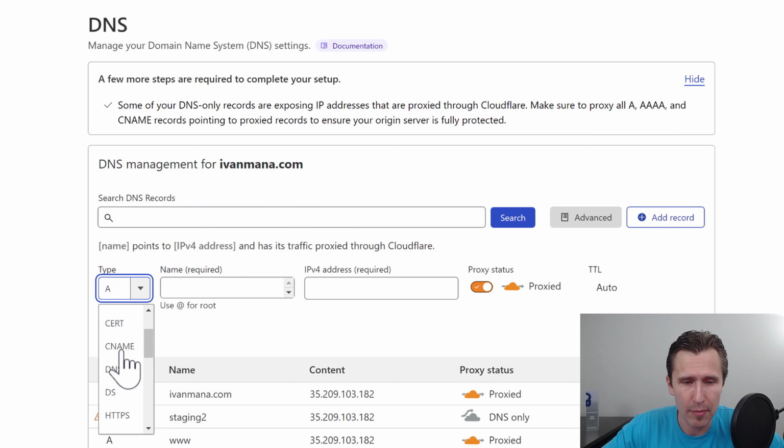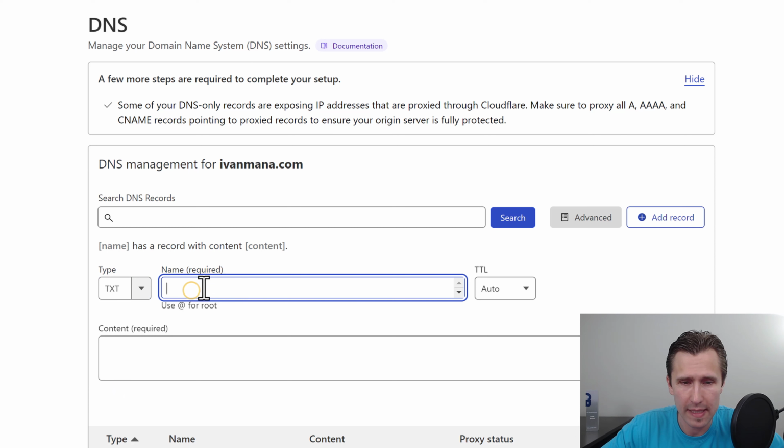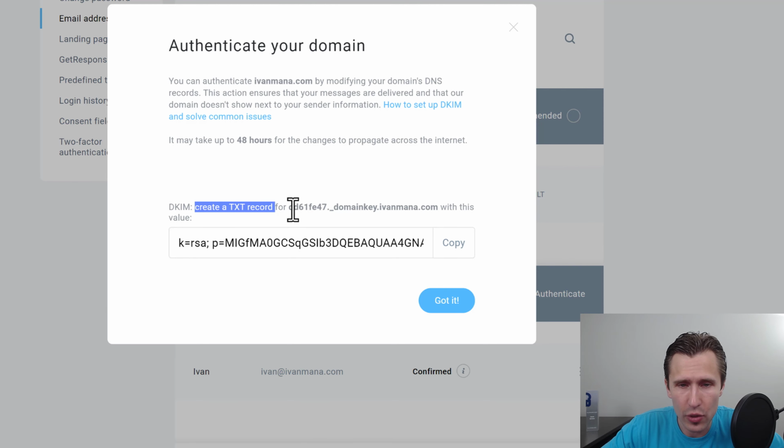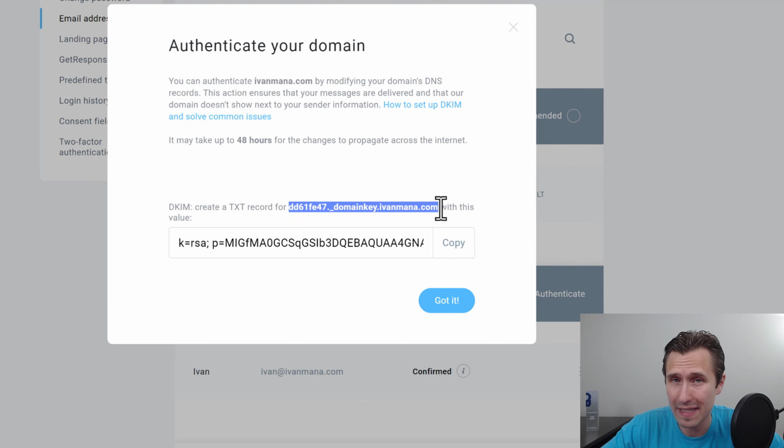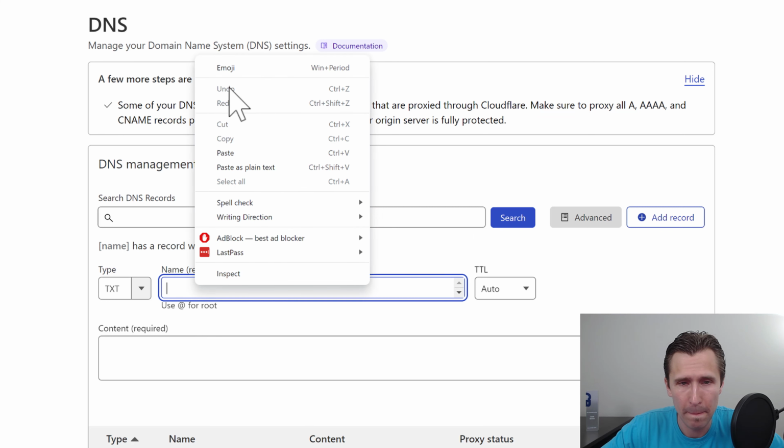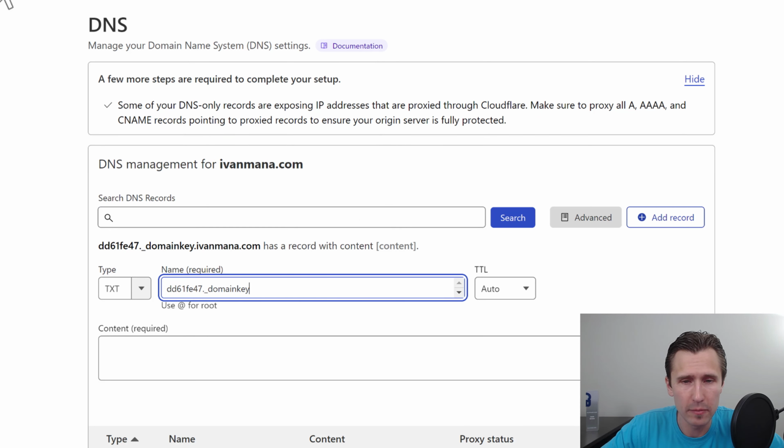I'm going to select type. It said TXT, so we're going to select TXT here. And now it's asking for the name. Now, here's the thing. You don't want to copy the whole thing. I did that at first, and that didn't work out very well. What you want to do is copy this part here, come back here, and paste it right there.